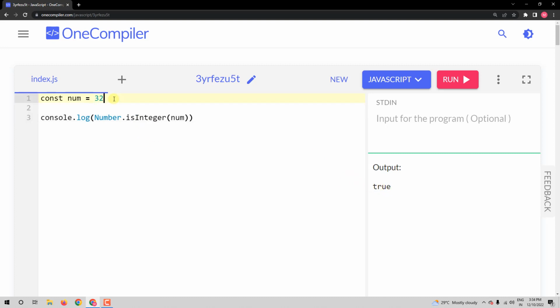All right, now let me have 32.1. Now this is a floating point and not an integer, you know that. So we should be getting false. So let us check that. We get false because this is a floating point and not an integer.